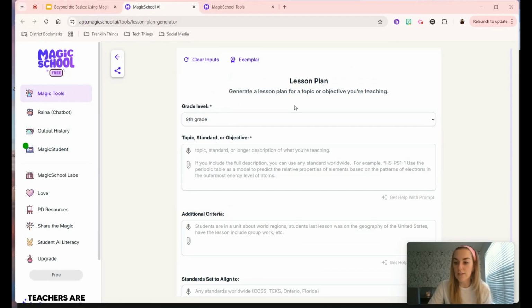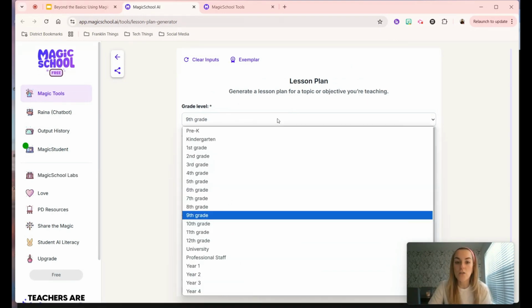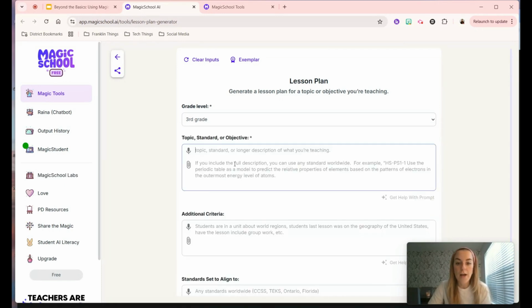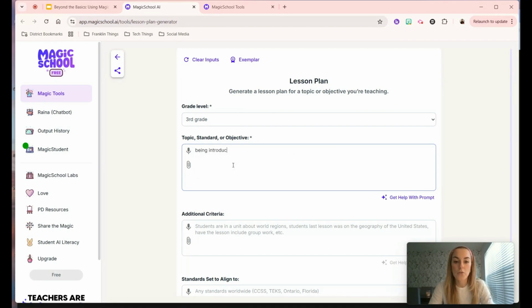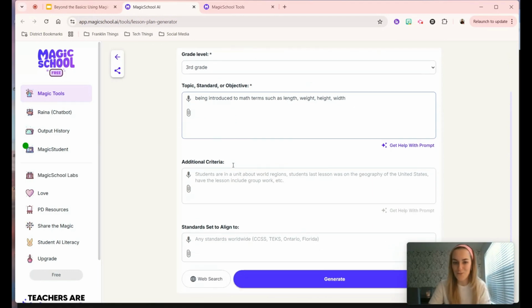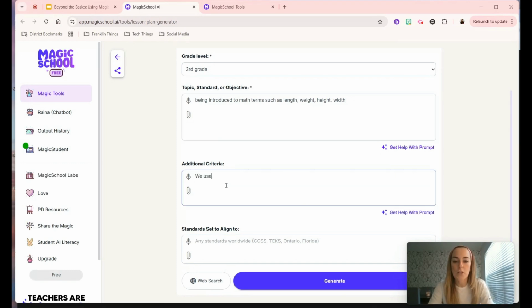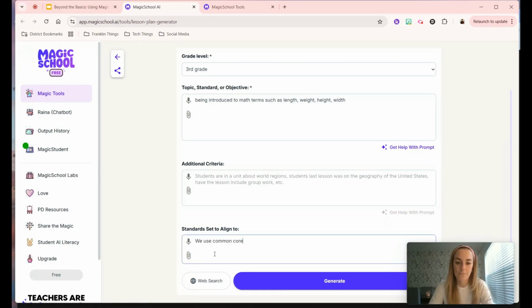So this is just a generic lesson plan template. Generate a lesson plan for a topic or objective you've been teaching. So let's talk about third grade. Third graders are being introduced to math terms such as length, weight, height, and width. Let's just say all of that is clumped into one lesson. We use Common Core. Okay.